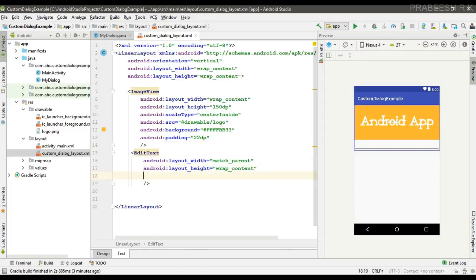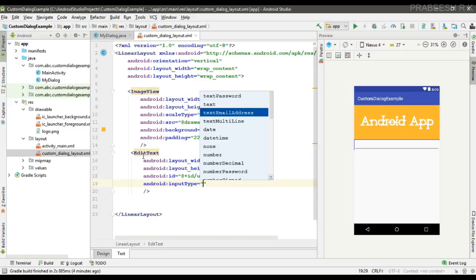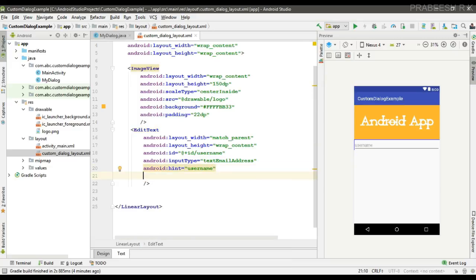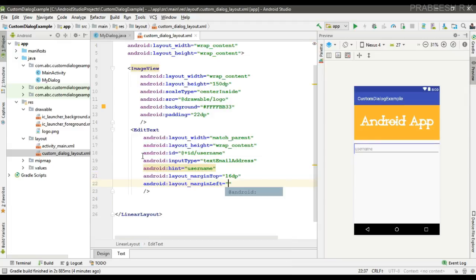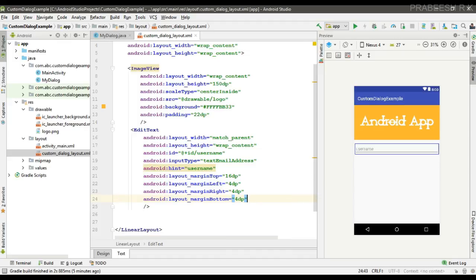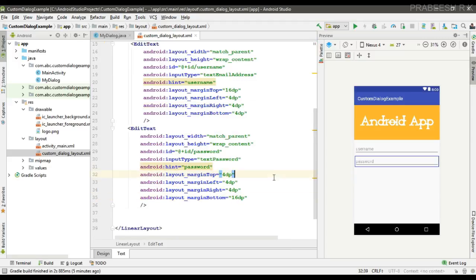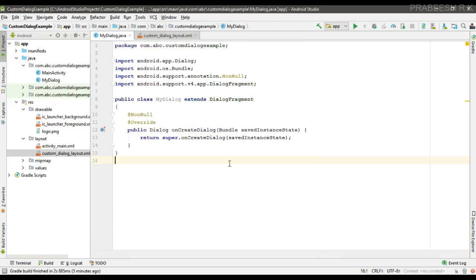Now place some EditText. It is username. Input type is text email address. Specify hint, it is username. Now copy this EditText. It is password. Change the type into text password. Okay, this is the custom layout for the dialog.